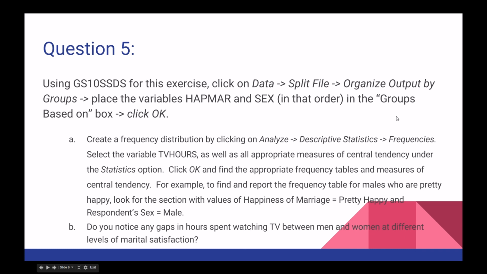Part A asks us to create a frequency distribution by clicking on Analyze, Descriptive Statistics, Frequencies, and then we're going to look up TV hours, and then we're also going to select the measures of central tendency, and we're going to click OK, and then we're going to look for the appropriate frequency tables and measures of central tendency. And then, for example, to find and report the frequency table for males who are pretty happy, we look for the section with values of happiness of marriage. Marriage equals pretty happy, and respondent sex equals male.